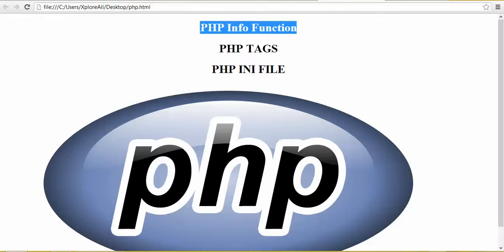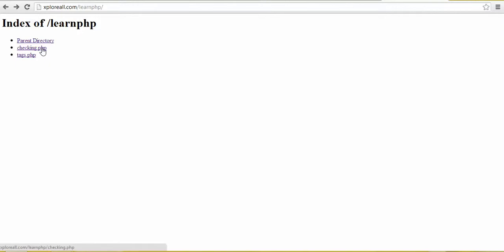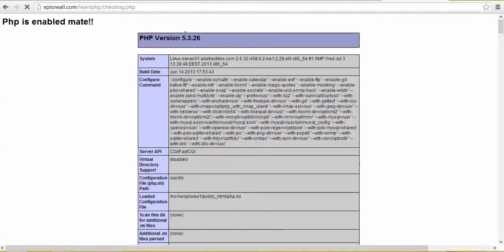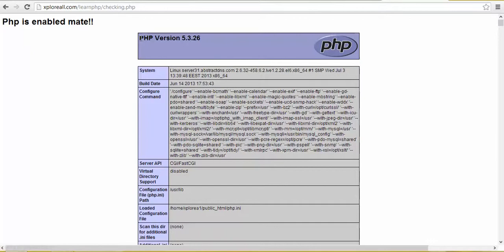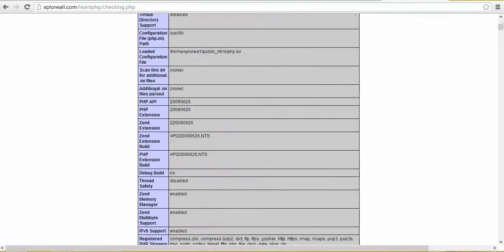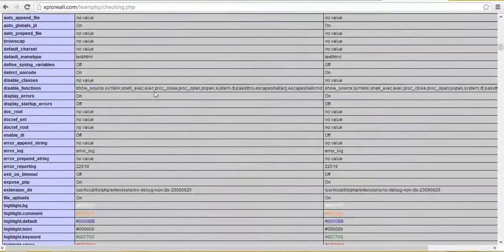So in order to check whether my server is PHP enabled or not, I'll be using this PHP info function. Let me execute it first and then show you how I wrote the code. I have a file called checking.php here. When I click that checking.php, I am getting every piece of information about PHP on my server. My PHP version is 5.3.2.6, and the system is a Linux server, like that. You'll be getting every information about your site here.